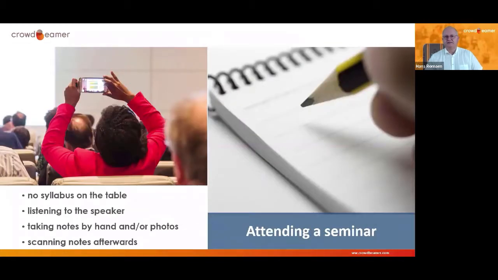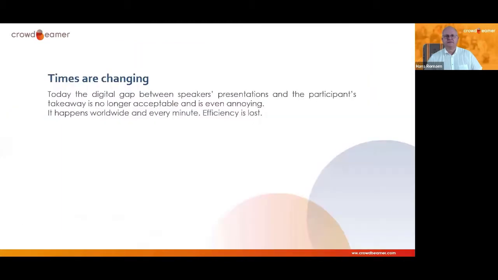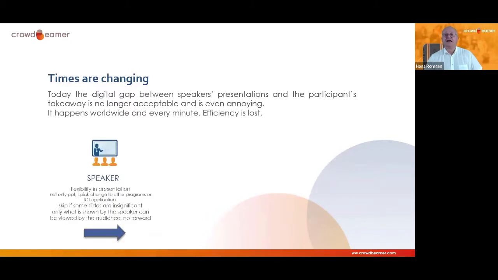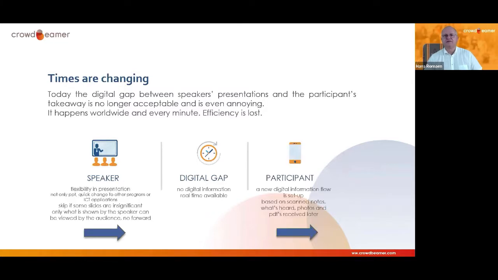Participants realize their takeaway by taking pictures with their smartphone, completed by note-taking on a sheet of paper, later on scanned in the office and digitally archived. We wanted to do better. The digital gap between the speaker who has prepared his speech with digital devices and the participant who has to scan his notes and combine them with PDFs sent by the organizer. It happens all over the world, every minute, but is no longer acceptable.